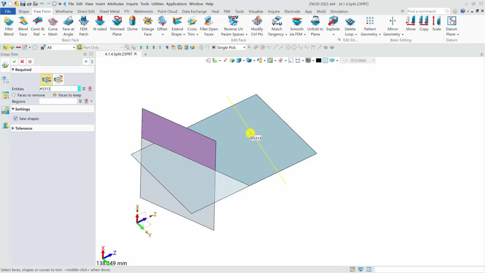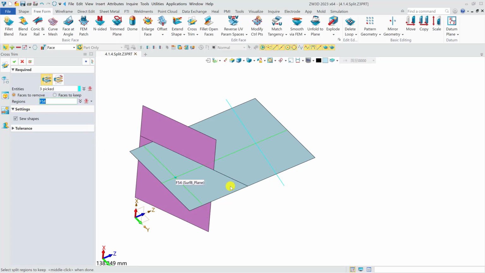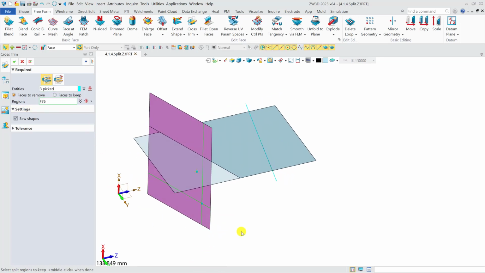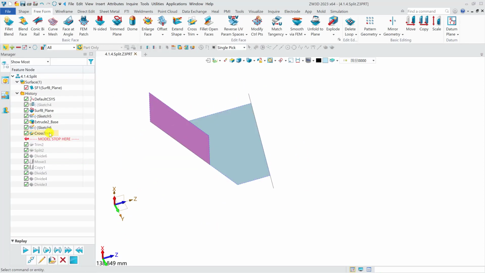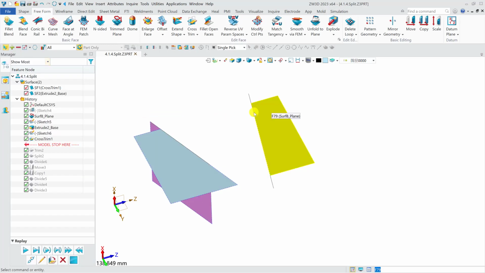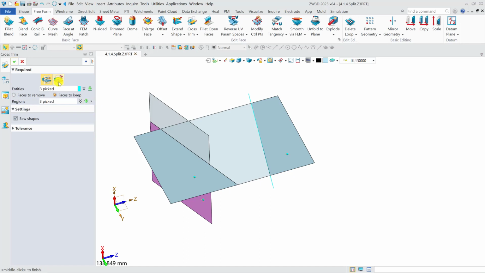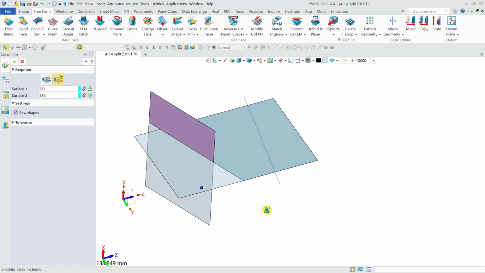Select all the entities and there are options, same as the trim to curve, that you need to select. And then select the regions. Such as I select the faces to remove, and select the regions that will be removed. Selecting the face to keep will get the opposite result. The second type is surface trim. Select the surfaces and then adjust the direction to keep what you want.